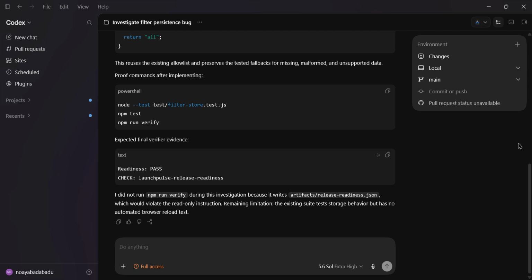Network access and credentials are separate permissions. A local debugging task rarely needs either. If a workflow needs an API key, use the product's secure setup flow and keep secrets out of prompts, logs, commits, screenshots, and generated artifacts.